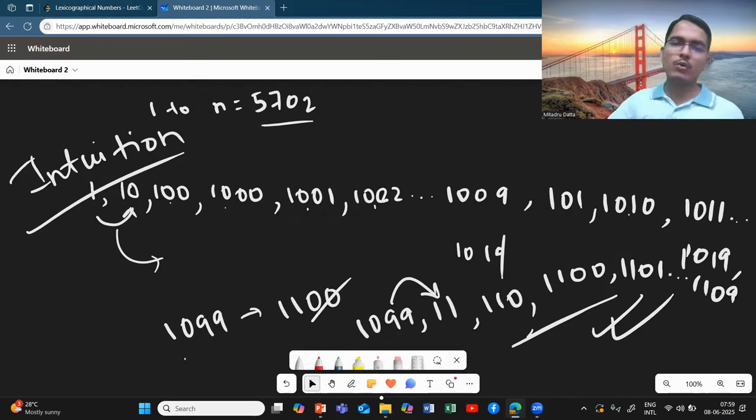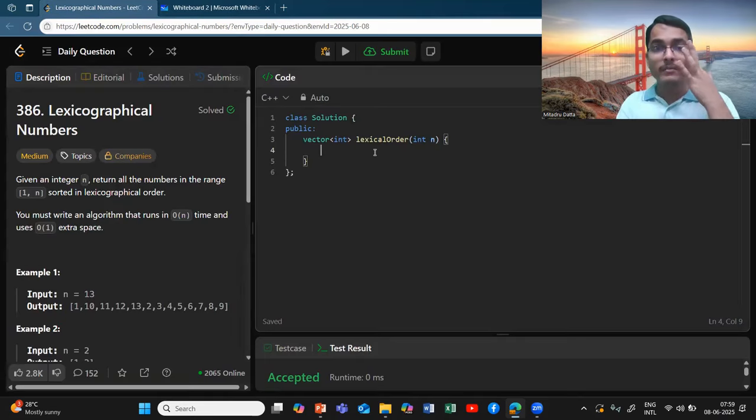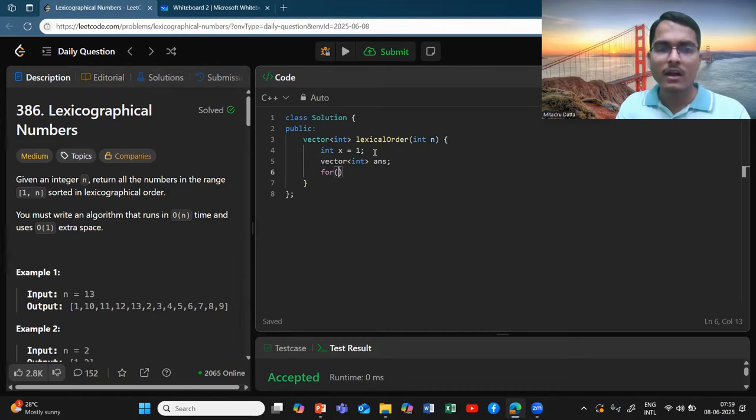So if you try to code this out, it will be really simple. You just need a loop which is traversing n. First you take an integer x, you start it from 1, and have a vector of integers, answer, and I will directly push stuff into this vector. I will make sure I iterate not more than n times, just to take care of that.